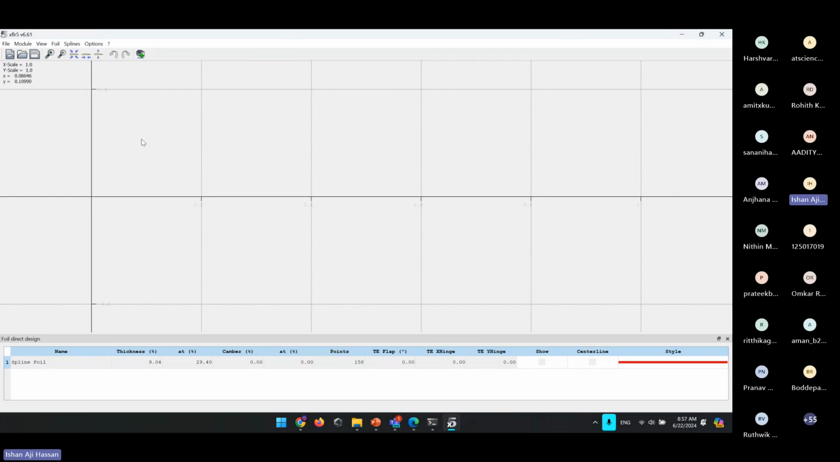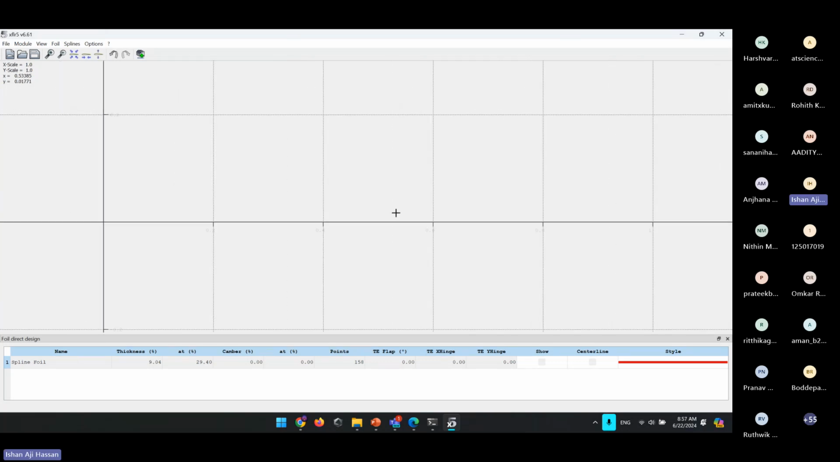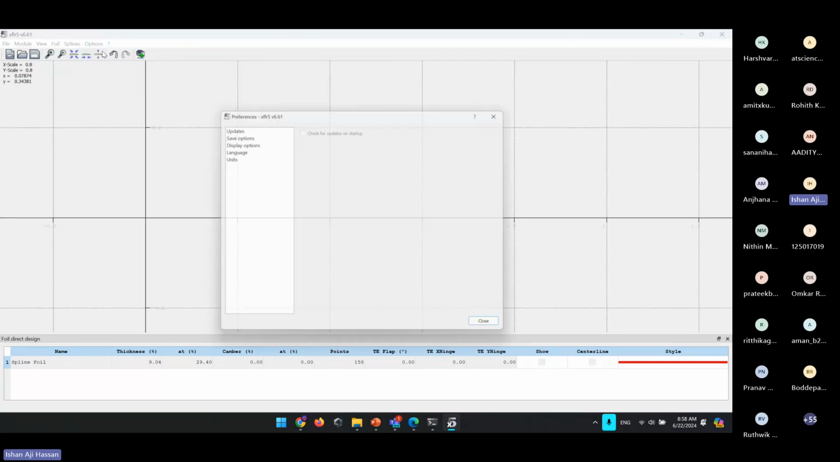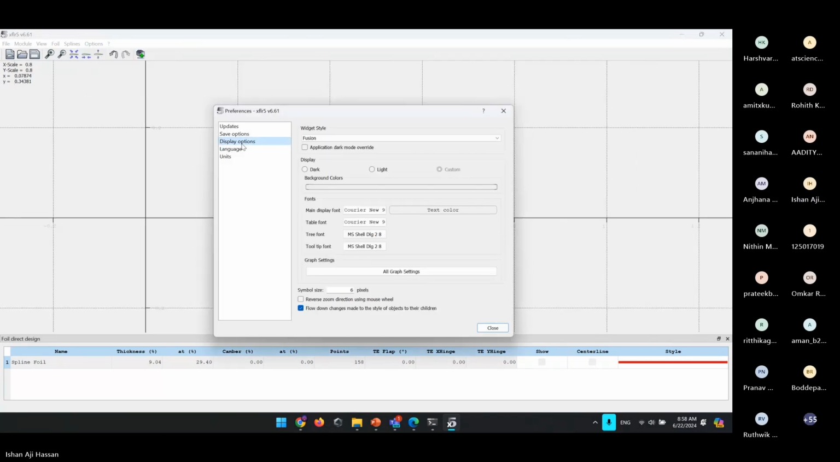By default, I think it defaults to dark mode. If you want light mode, you can just go to Options, Preferences, Display Options, and set it here. I've set it to light.